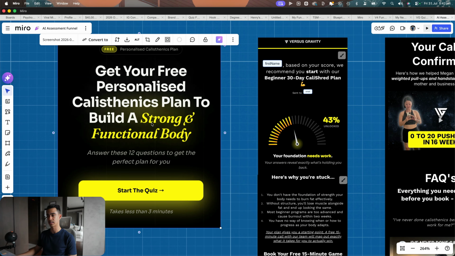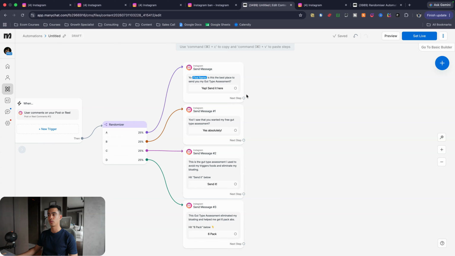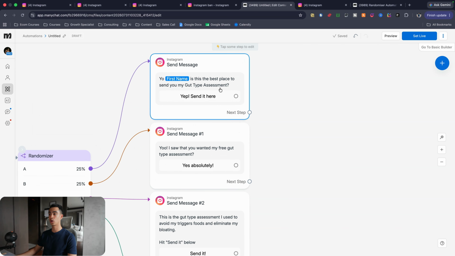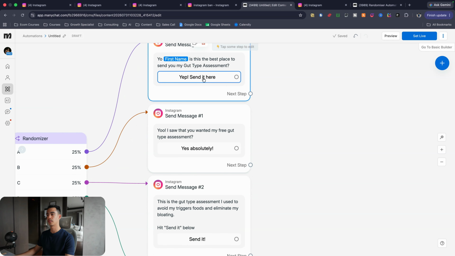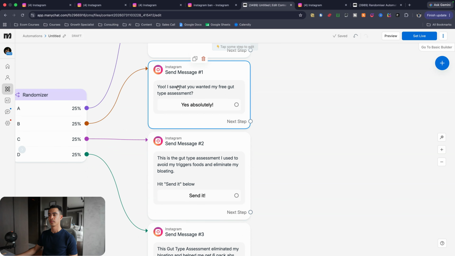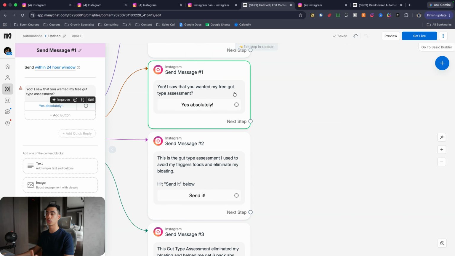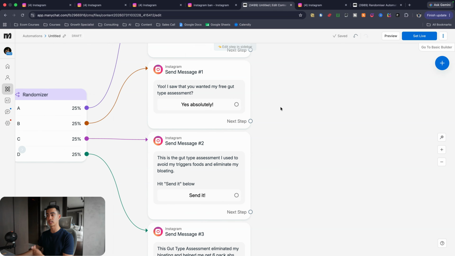Get your free personalized calisthenics plan to build a strong and functional body. So what we are doing is a variation of this, but for a gut type assessment. So this is what we have. Yo, first name, is this the best place to send you my gut type assessment? And the button, yep, send it here. Next variation, yo, I saw you wanted my free gut health type assessment.